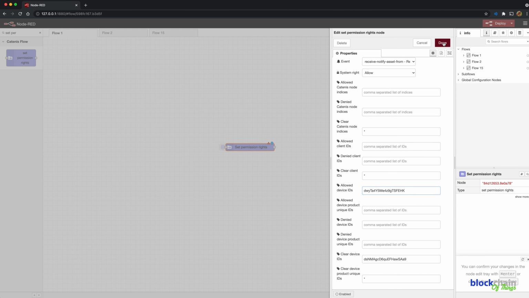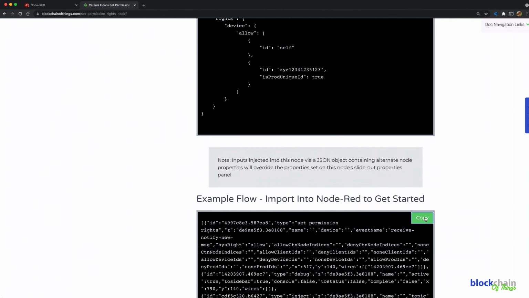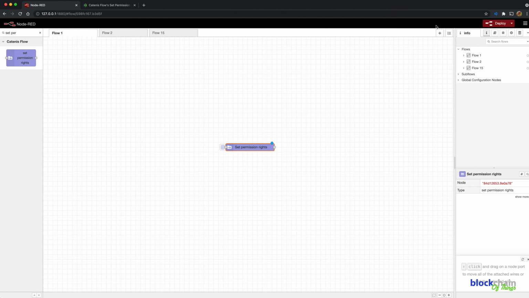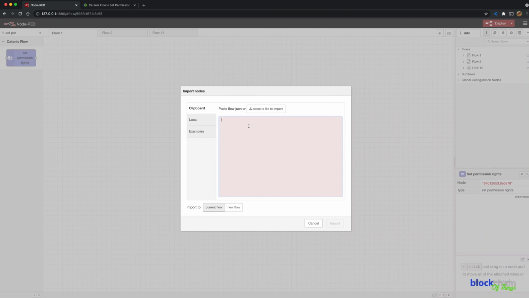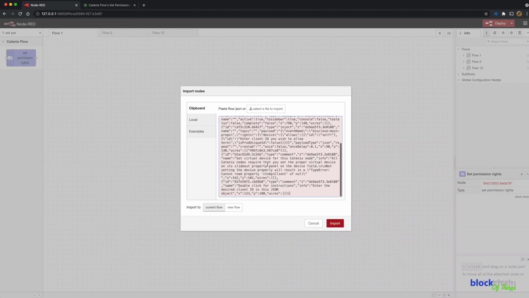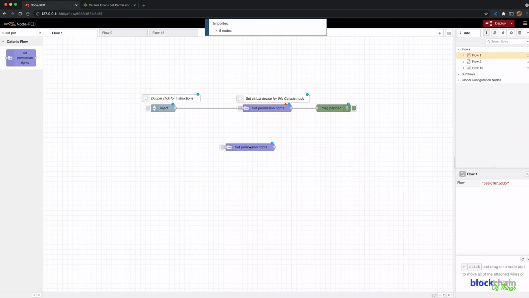Now, let's take a look at the example flow found at this link. Copy the example flow, click the red node hamburger menu, and click Import to display the Import Flow dialog box. Paste the flow into the import box and click the Import button. This flow is a working example implementing the Set Permission Rights node.